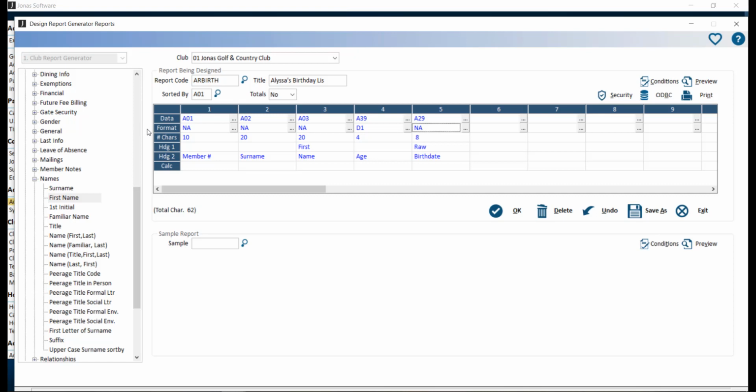The format determines how numbers will be presented, and you can use the F2 lookup list in that field to view more formats. NA is used for non-numeric columns, and most of the numeric codes default to C1, which is a basic 2-decimal format. Number of characters determines how wide the column will be. The total of all the characters in each column will control the width of your report.